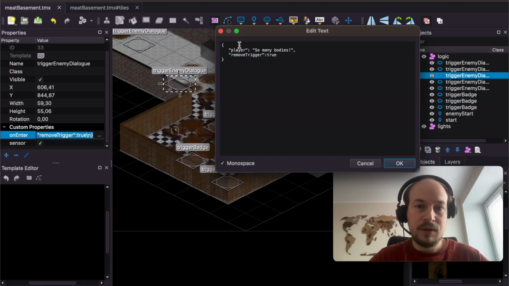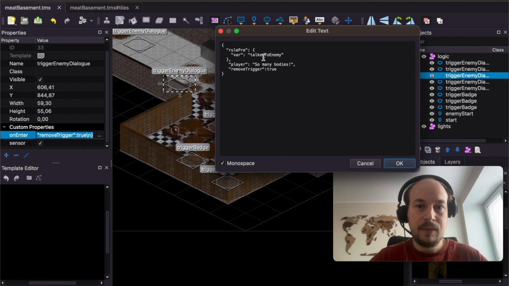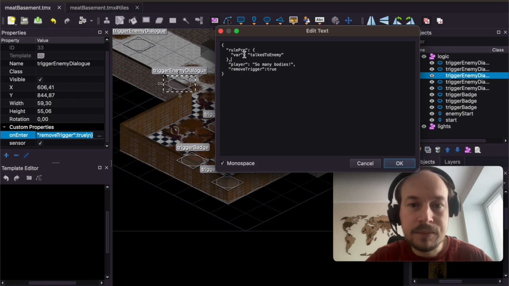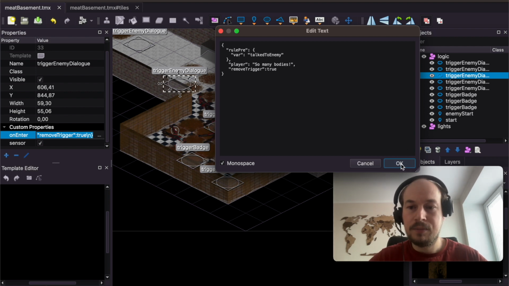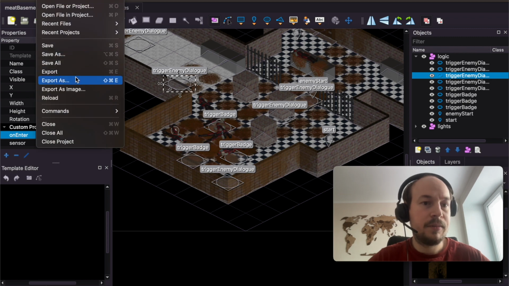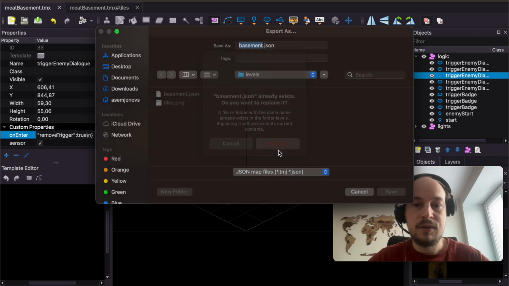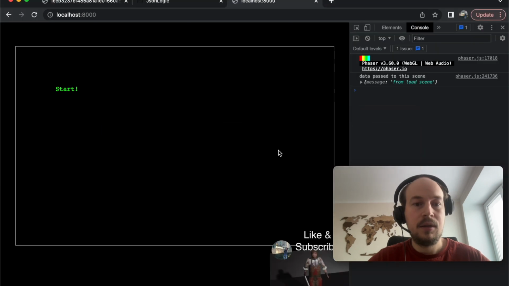So for this one, I have copied the talked to enemy. Bam. So JSON rules. Yeah, it's a proper JSON. Let's save it and let's export it to the basement JSON, which I use for the gameplay thing.